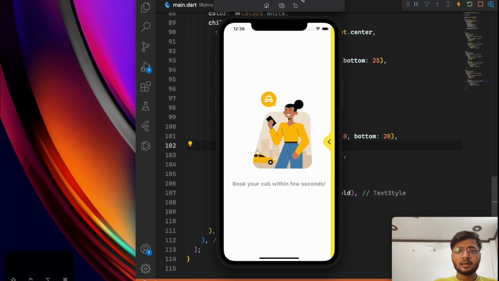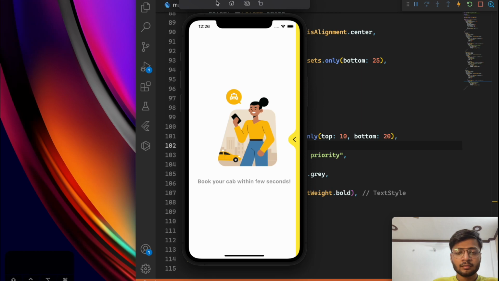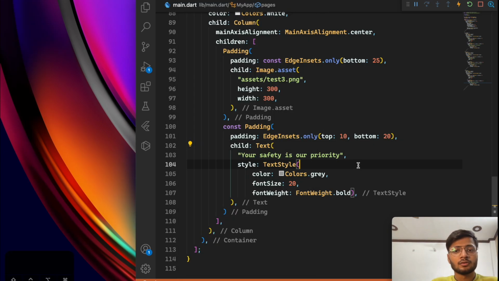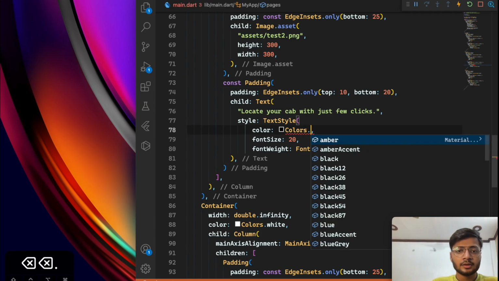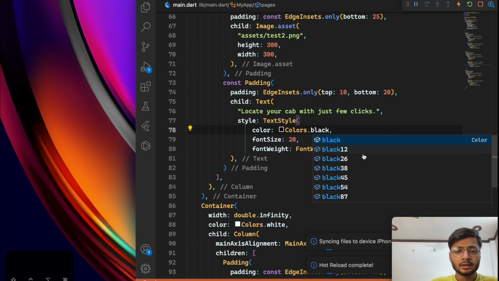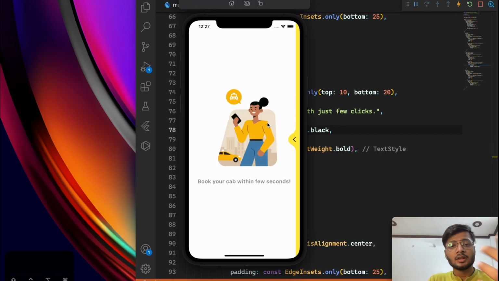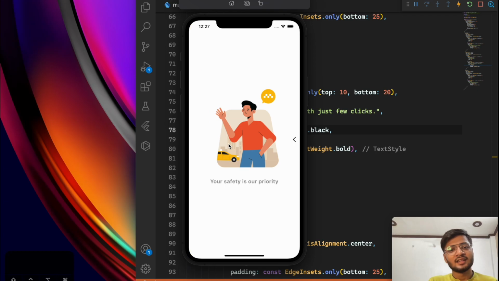And now let's reload the application and see how it is looking. So we have the first screen here as book your cab within few seconds. If we scroll this a little bit, okay, we can just change the color of this from gray to white. So let's change it to, let's say, Colors.black. And now if we reload the application, so here you can see we have the first screen. If we just do a liquid swipe here, locate your cab with just few seconds, and the last screen.